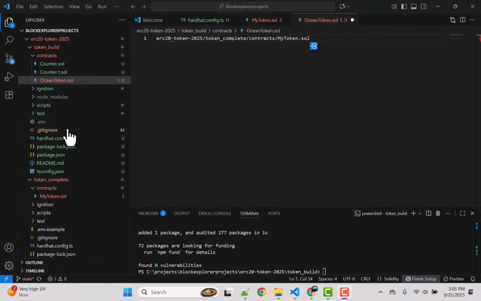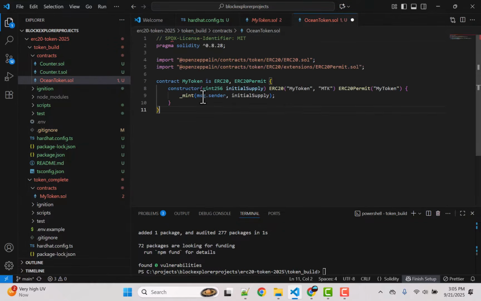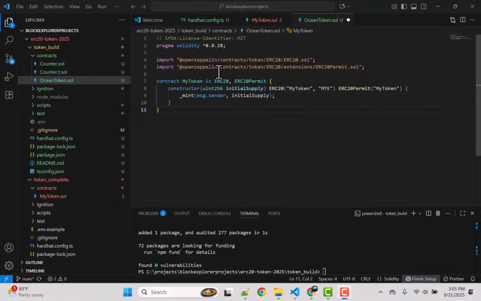Oops, I lost that, but yeah, select all, copy, and paste that in here. All right, so let's take a quick look at the contract here. Now, ERC20, this is inherited from OpenZeppelin. This kind of forms the base of our token contract.